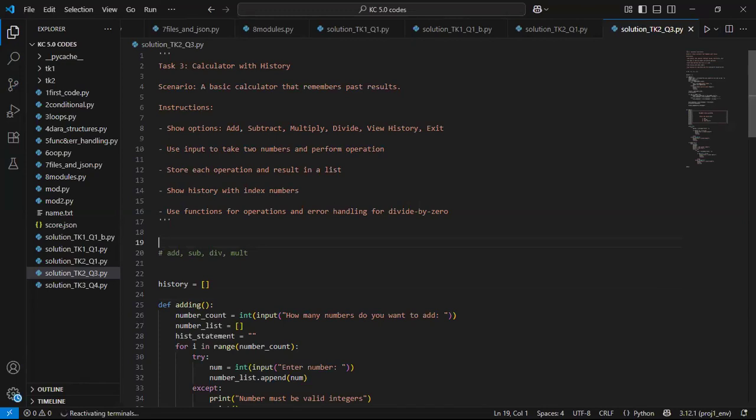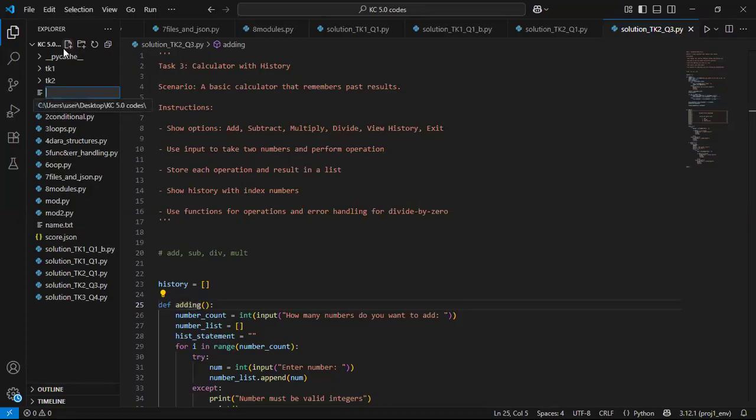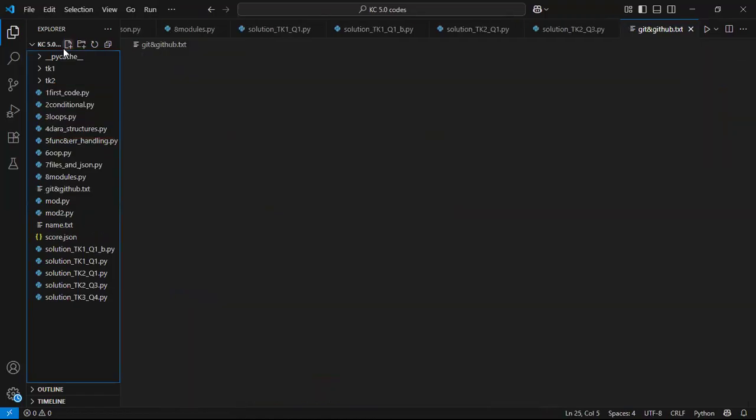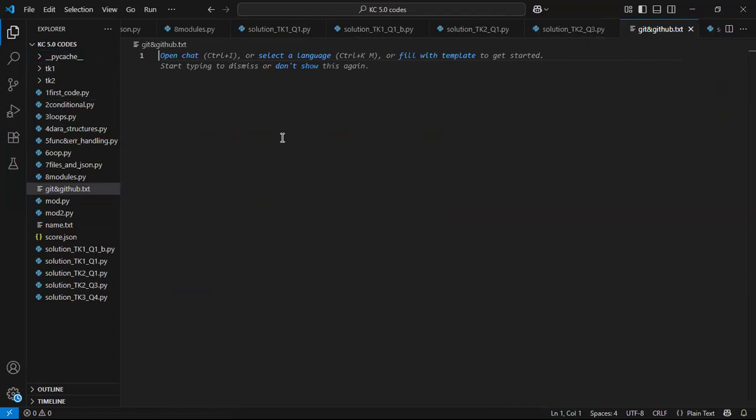I'll create a text file, because it's mostly going to be some theory and a few points. So I won't be creating a Python file for this particular class. I will create a text file, and we will use that text file to explain exactly what Git and GitHub are. I'll put a file here and call it Git and GitHub.txt.